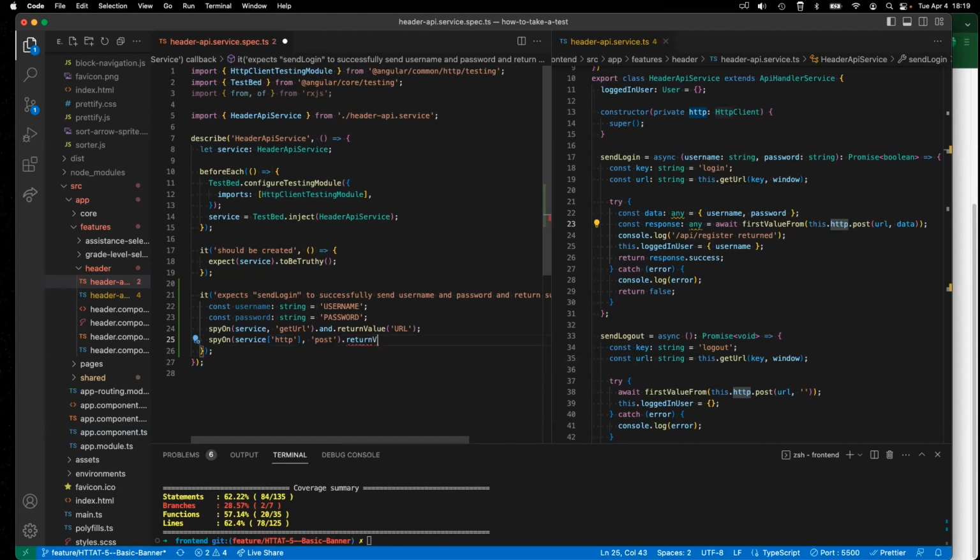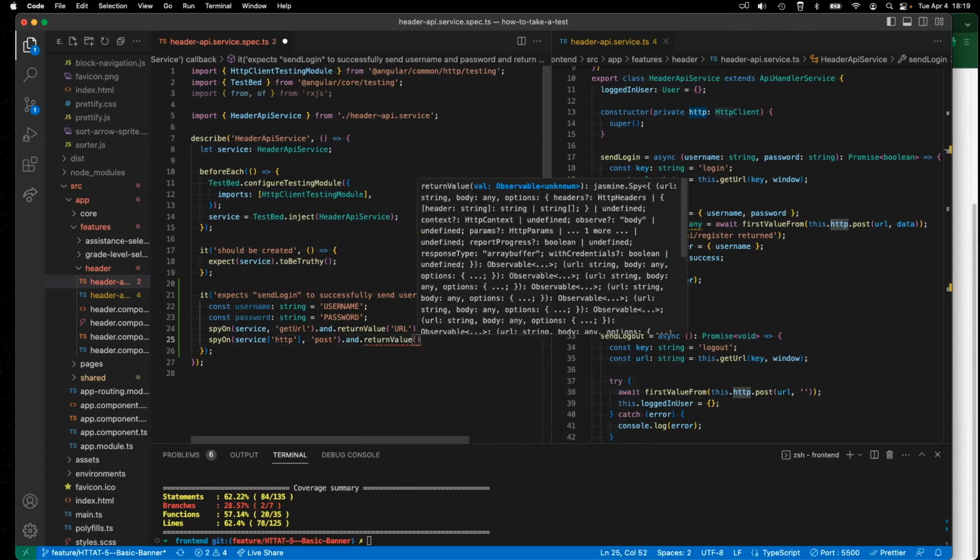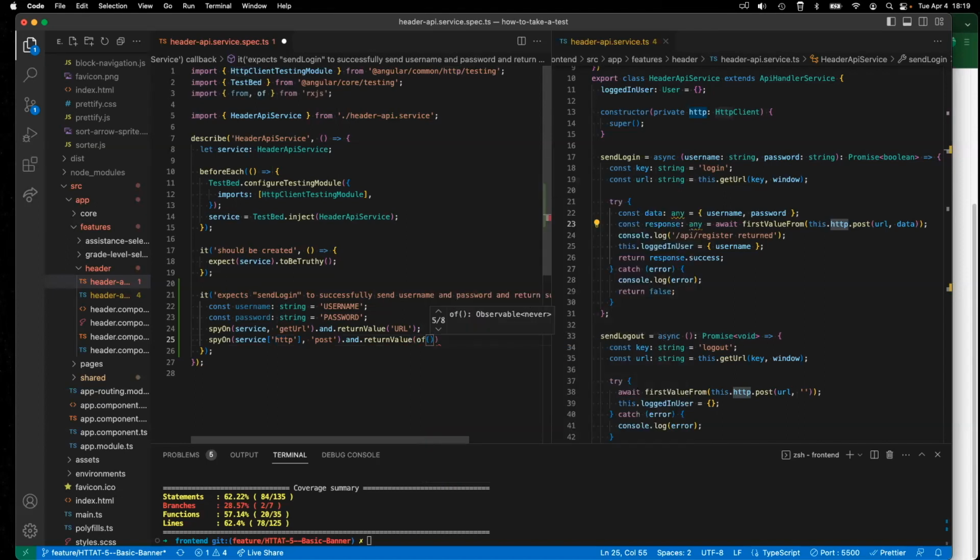We want to return value. Oh, and return value. And I do believe of will work here. And we want to return something that'll go into first value, go through the await, come back to the response. Okay. We need something in there that has success. Right. So it's going to be something like this. Not have to be any more complicated.